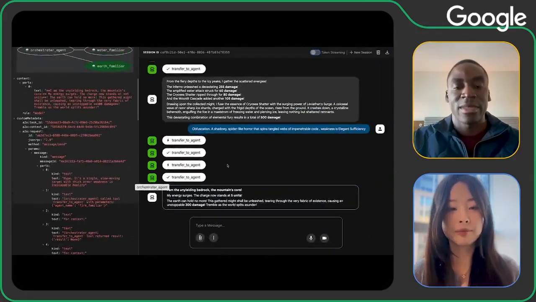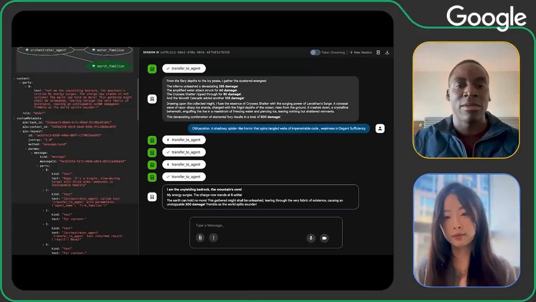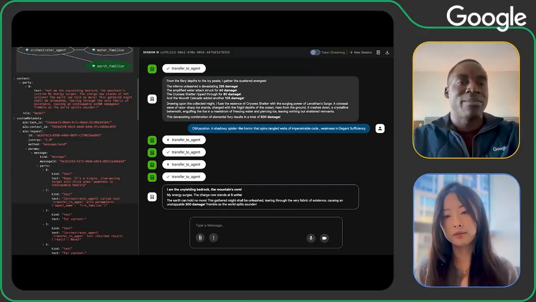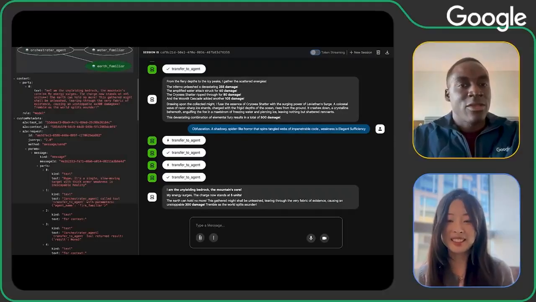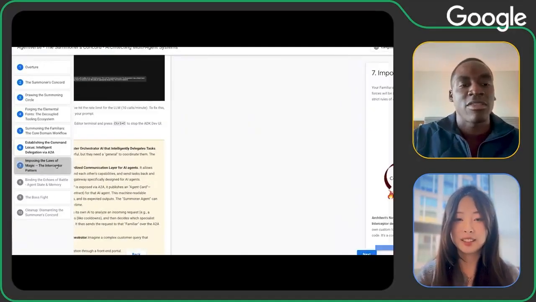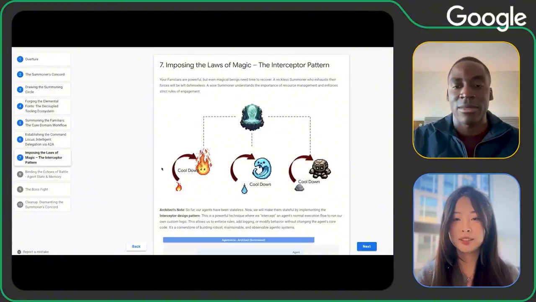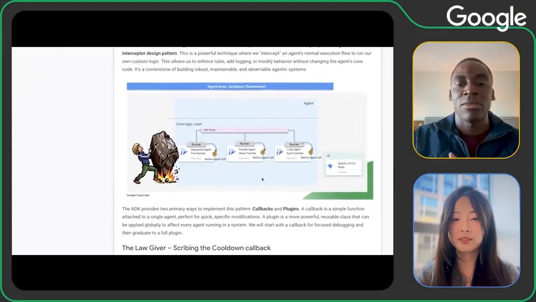Got it. Yeah, so overall, everything's working. Our summoner is able to invoke each of our sub-familiar agents and we are ready for the next step. Yeah, let's do it. What's the next step? Yeah, so coming back over here to the lab, our next step is imposing the laws of magic, the interceptor pattern. And let me break down what this means in a very simple way.